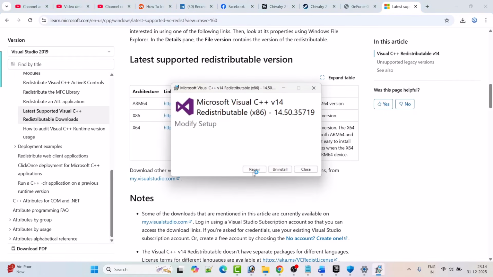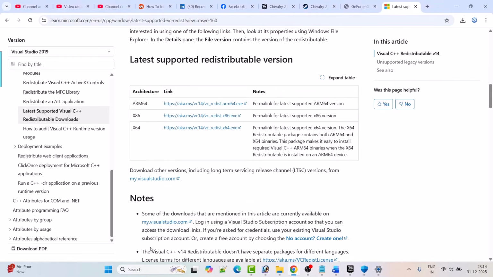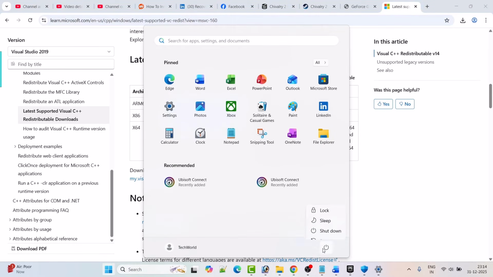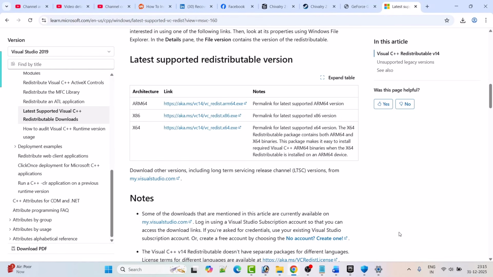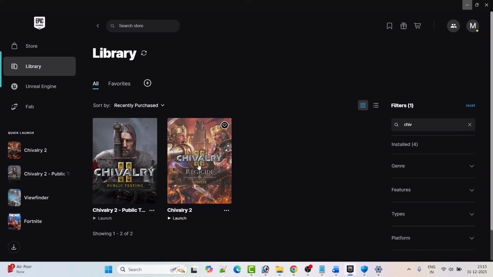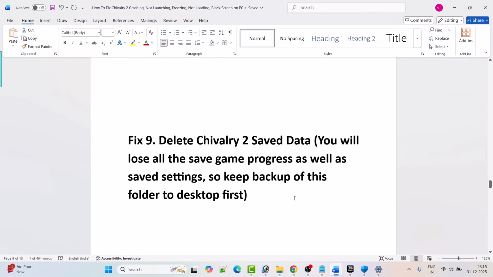Now again if you see repair option, then click on repair, and if you see install option, then click on install and install it. And then just restart your PC. Don't forget to restart your PC. After your PC restarts, go ahead, launch the game and check if your problem is fixed or not. Fix 9 is to delete Chivalry 2 save data.